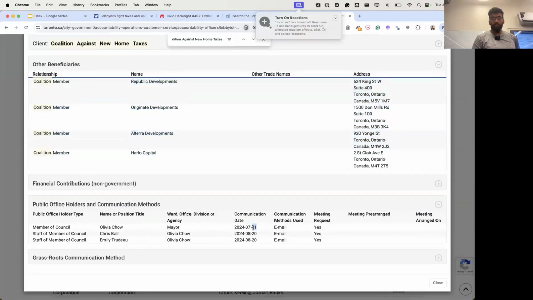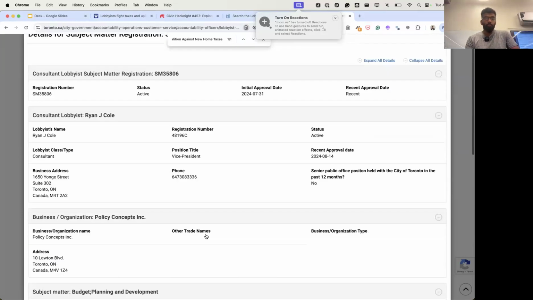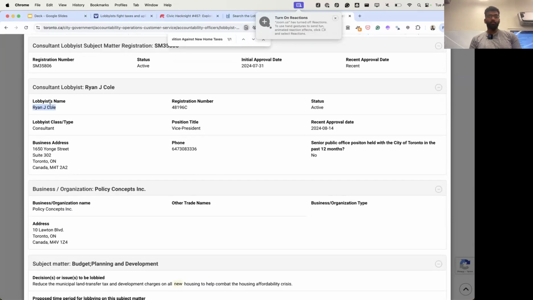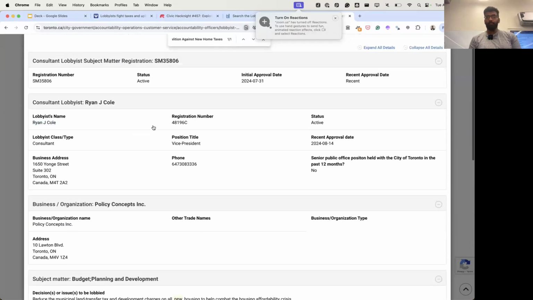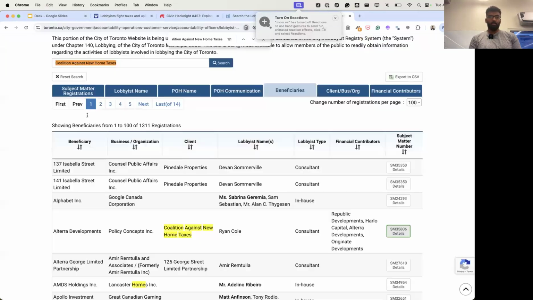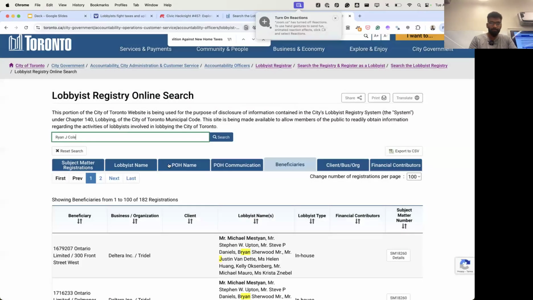And we can see that they sent an email to Mayor Olivia Chow on July 31st, and they sent 2 emails to 2 members of the mayor's staff today. So I guess that's the 20th. So let's say, we think this is interesting, but let's find out more about Ryan J. Cole, right? So we search for him here.